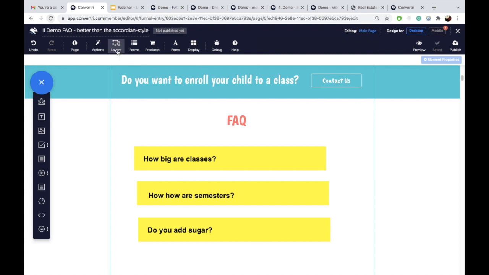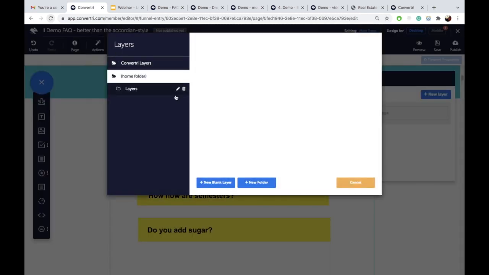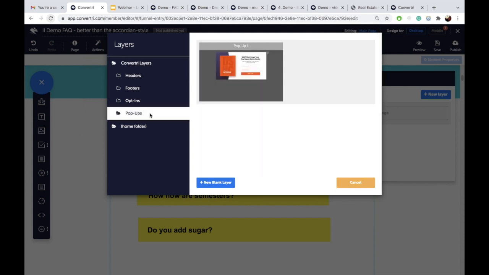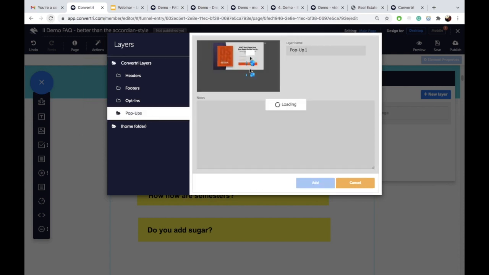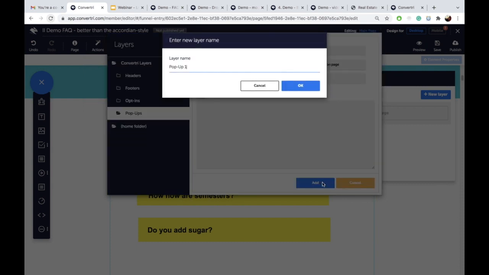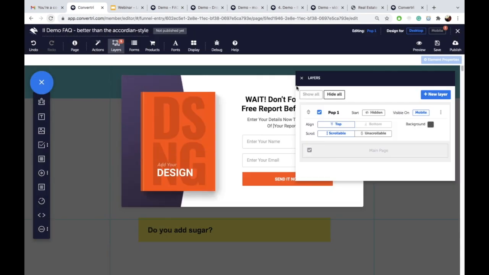Now we're gonna set up our layers. Hit layers. And you could make one from scratch. It's pretty easy, but Convertree sort of has your work cut out for you, so why not just use theirs? So hit pop-ups, hit pop-up 1, and add it. Let's call this pop 1.